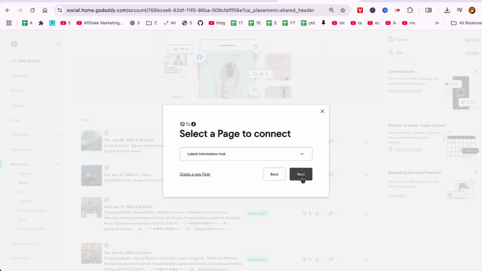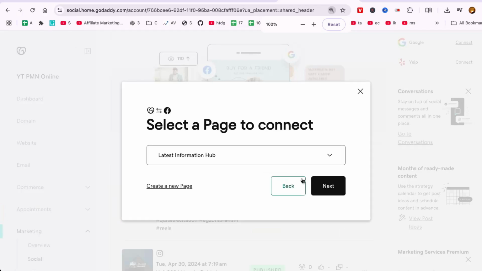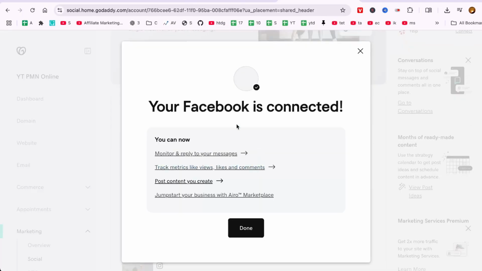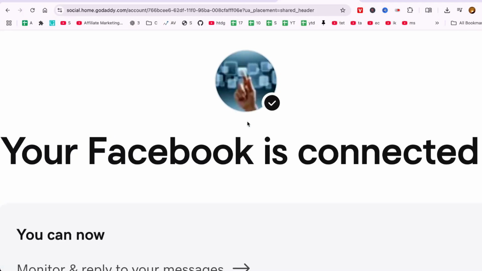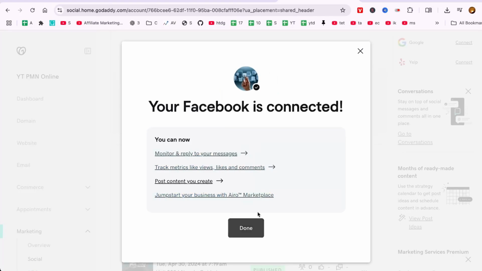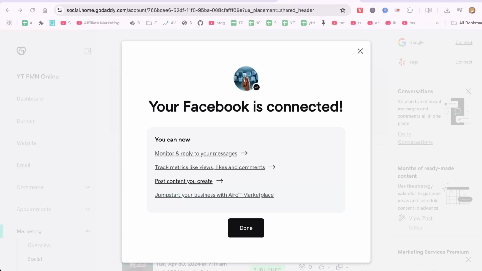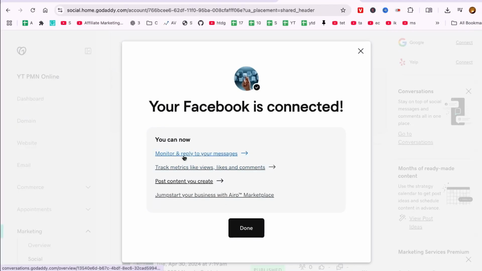Once permissions are granted, you'll receive a confirmation message indicating that your Facebook page is now successfully connected to your GoDaddy site. This connection simplifies social sharing and management, allowing you to effortlessly manage your online presence through one unified platform, thereby enhancing your brand's visibility and potential reach.